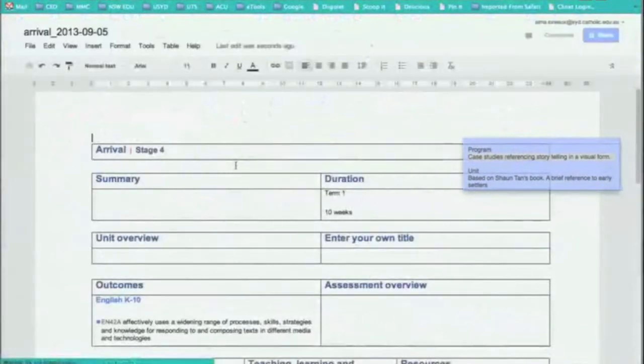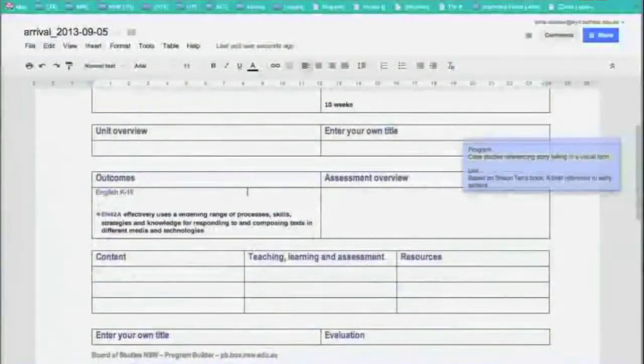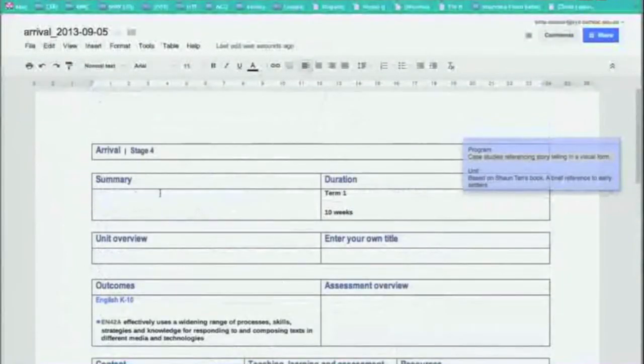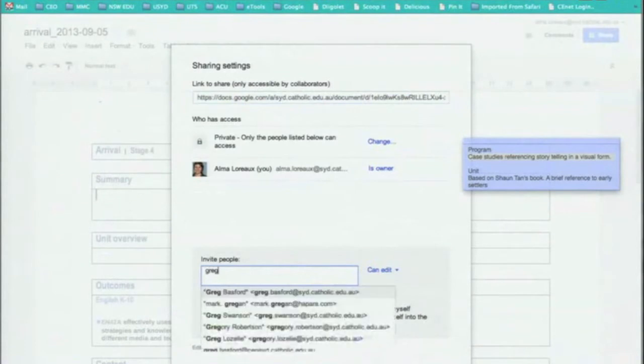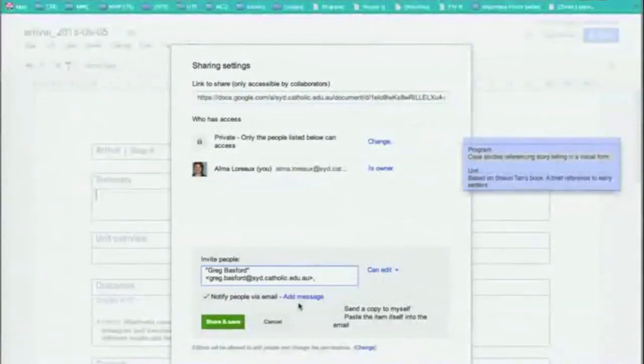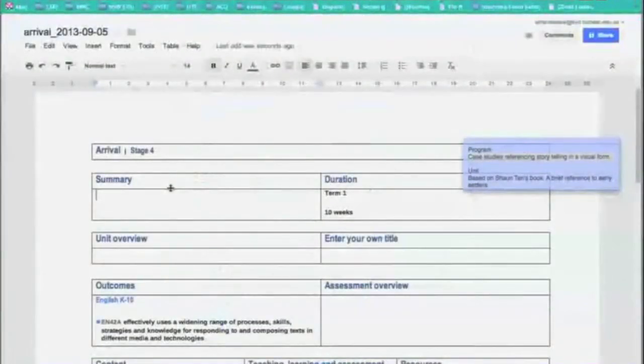I want to show you a couple of different things. This is the program version. It imports quite well. Everything looks like it's in place. All of those fields are there, and you can now customize and share by clicking the lock share item, and I can just share this with Greg, and Greg can edit, and I can give him a message to say, please help me work on this program together, and done.